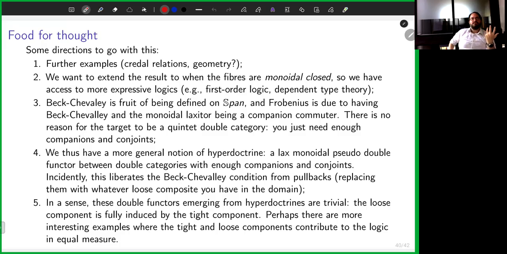But perhaps there are more interesting examples where you don't have quintet and span necessarily, where the tight and loose components contribute to the logic independently or in equal measure. So that would be interesting to see. So maybe the loose component could have more of an impact on the logic.